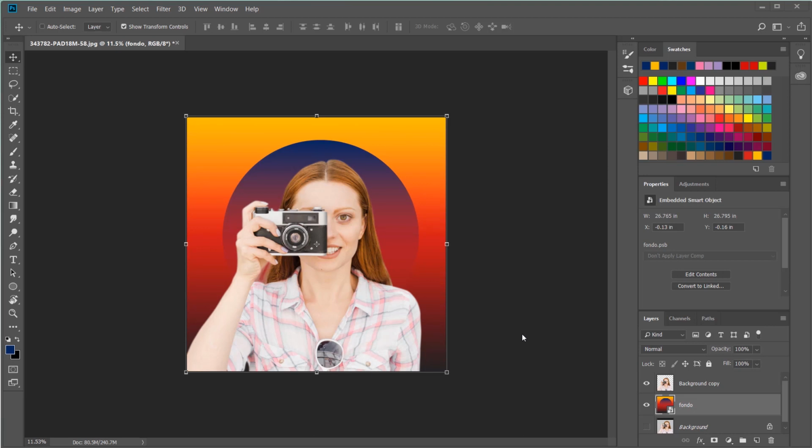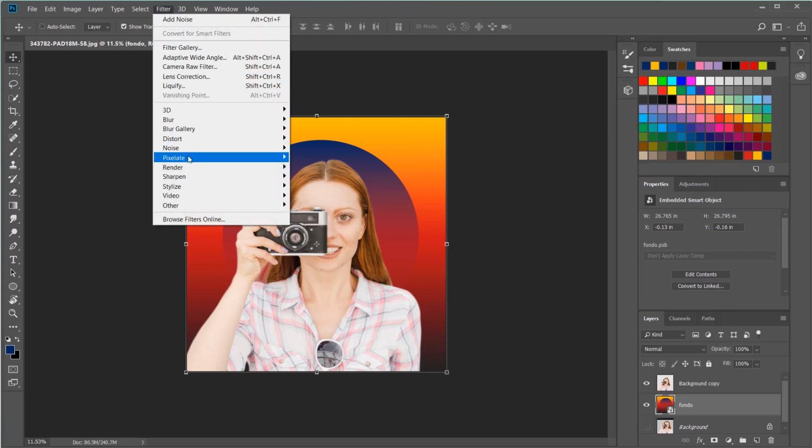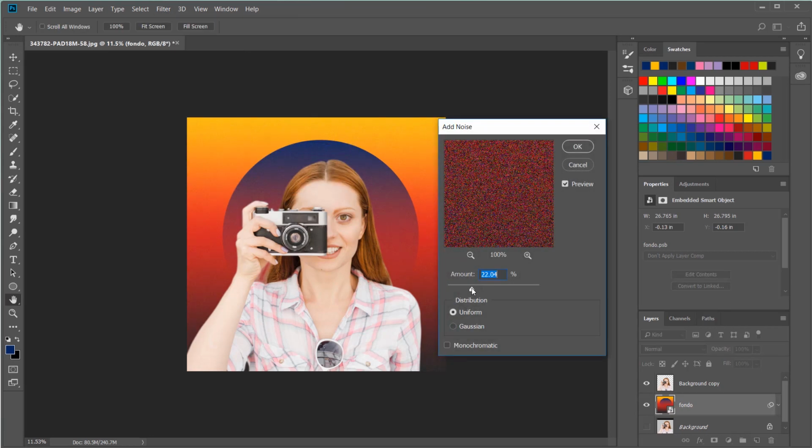In order for it to not look that cold, I want to give it some texture. So I'll do this by adding a bit of noise. So while the smart object is selected, click Filter, Noise, Add Noise, and I keep moving the slider until I'm happy with the texture the background has acquired. Well, in my case, I think around 35% works for me, so I leave the value like this.